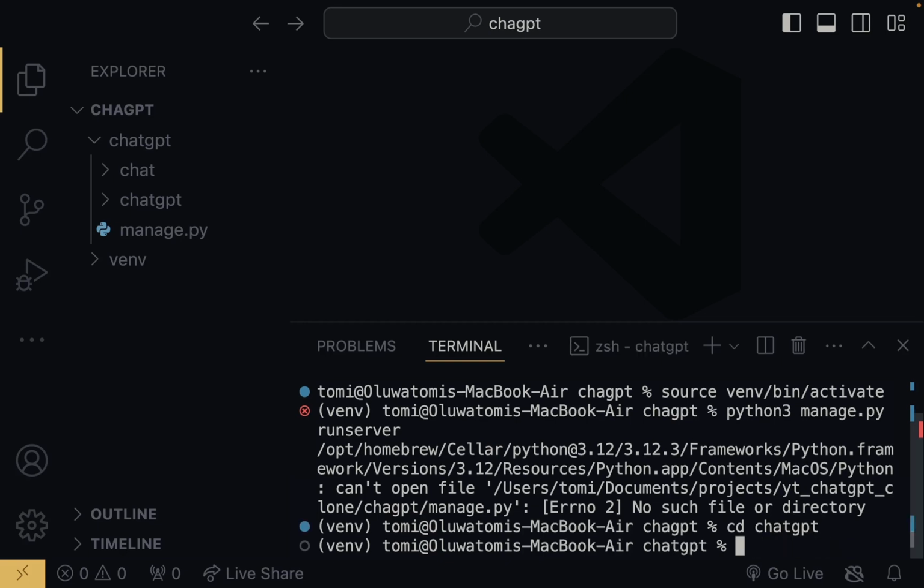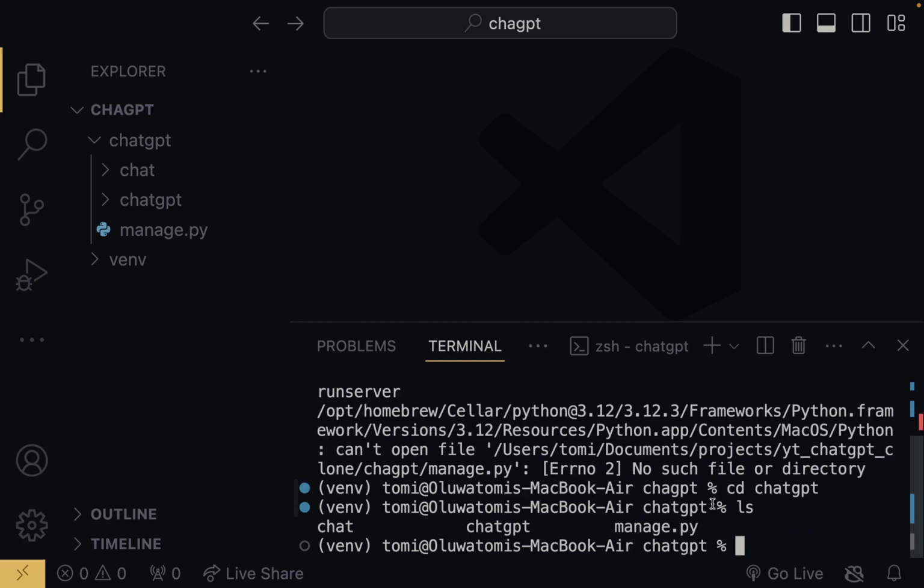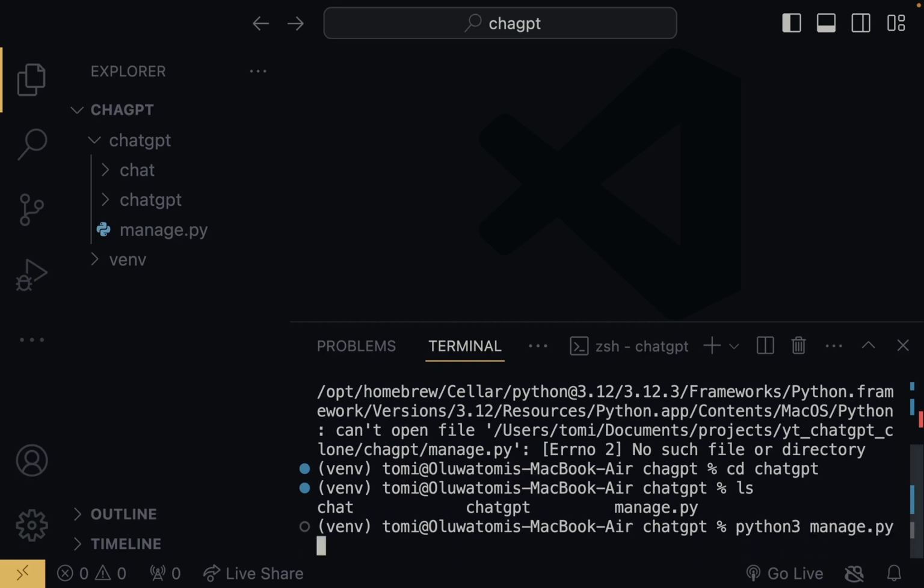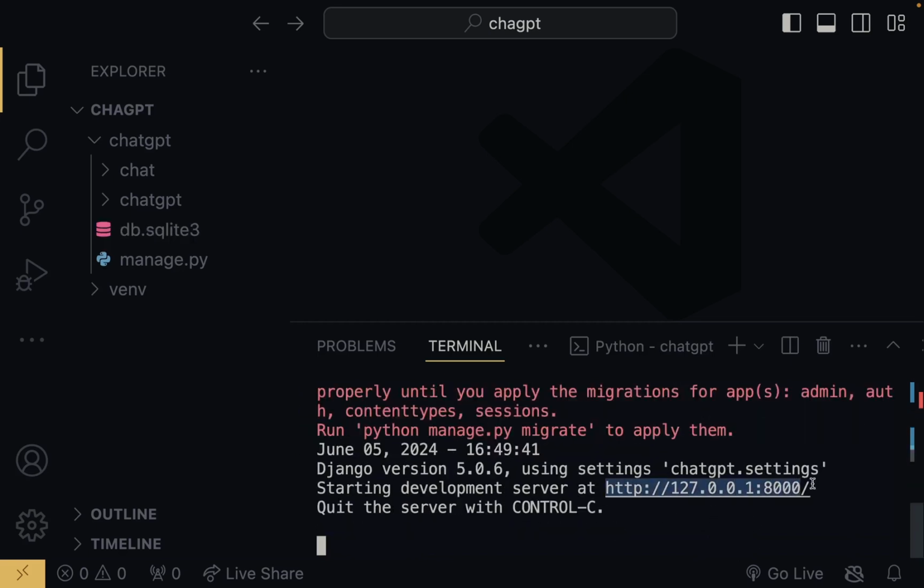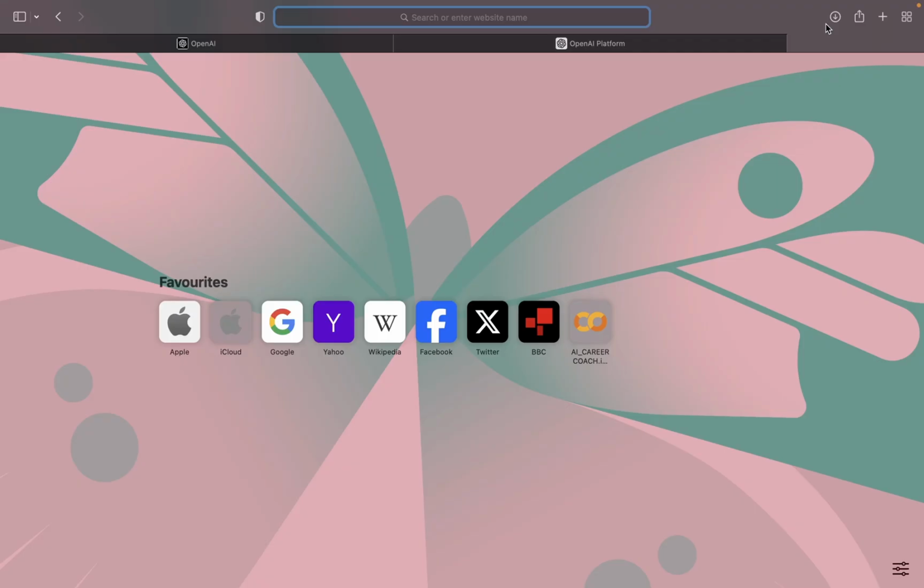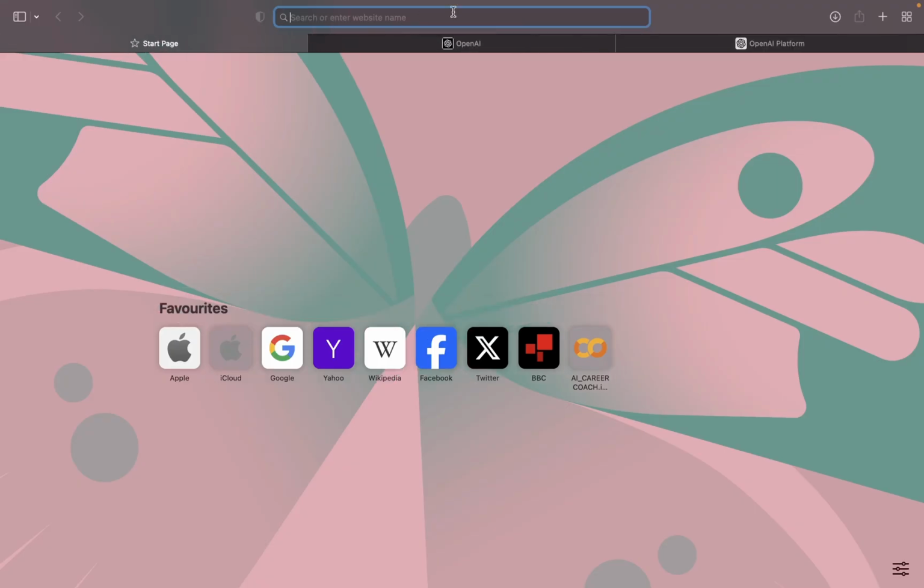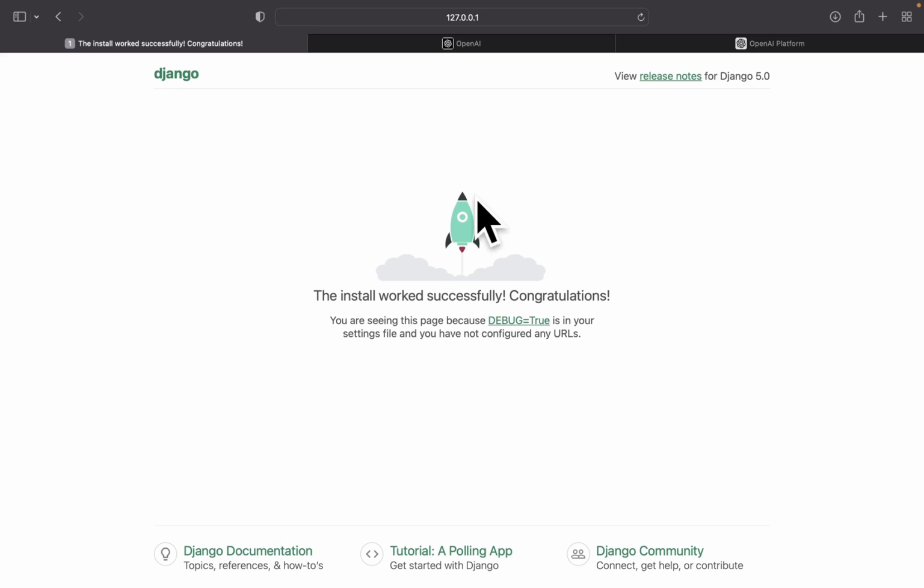And let me tell you why before I run it. If I run ls, you can now see that the folder that we are in contains the manage.py file. So now we can run that manage.py file by saying python3 manage.py runserver. Just like this. And now I'm just going to copy this. It says the server has started on this particular host. I'm going to copy it and I'm going to go into my browser and run it. So right here, as you can see, the Django project is running successfully. Now we can move on with the development of this project.